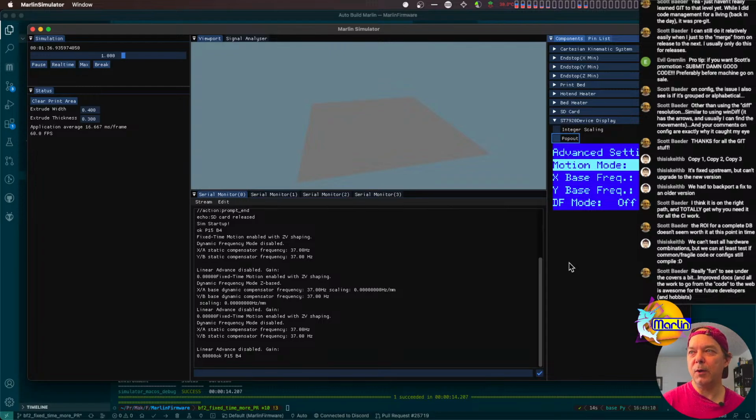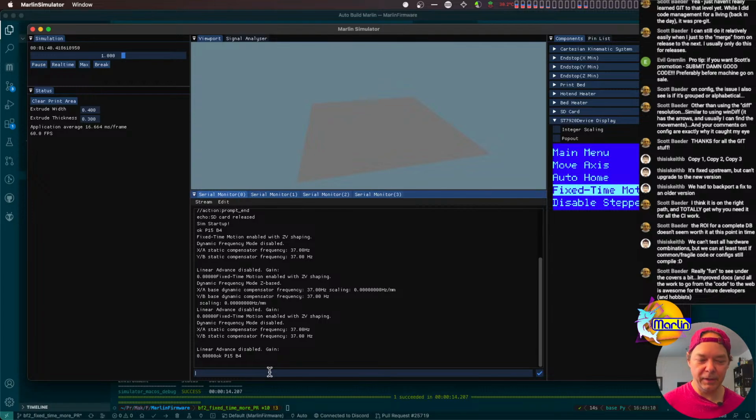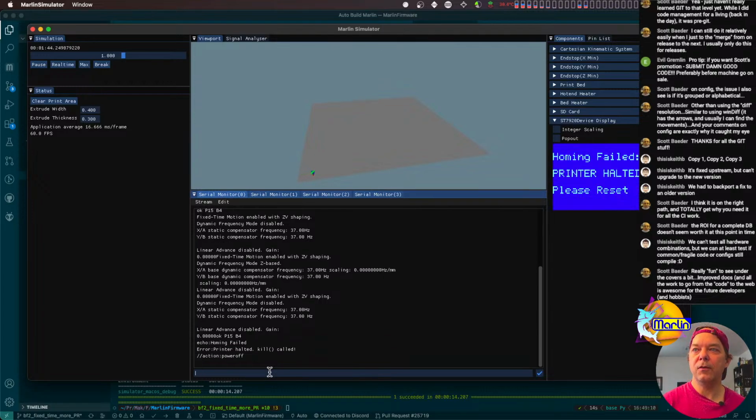So I got my ZV motion turned on, and I can try doing a G28 and see if it completely fails. But it should all work. Yeah, see, it's doing that, but it's up, homing failed, printer halted. So there's some things wrong. So clearly, this is a great place to debug. I can actually see what's going on with the internal state and use the debugger on this.